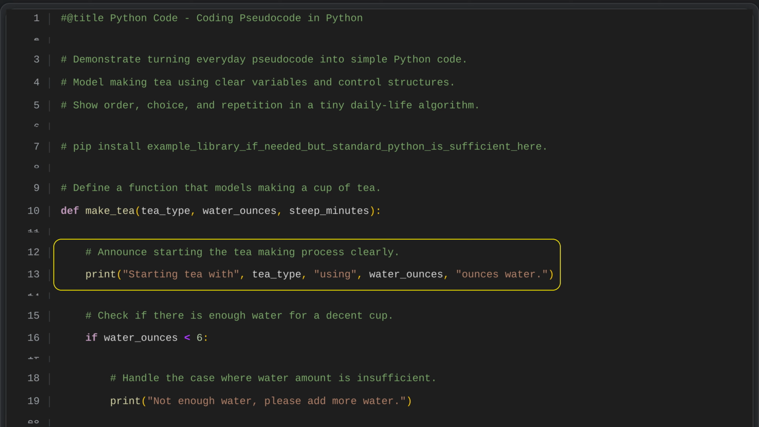The code starts by printing a message that signals the beginning of the tea-making process. It tells the user what type of tea is being prepared and how many ounces of water will be used. This immediate message confirms the key settings for the tea-making operation, so the user knows exactly what is happening.